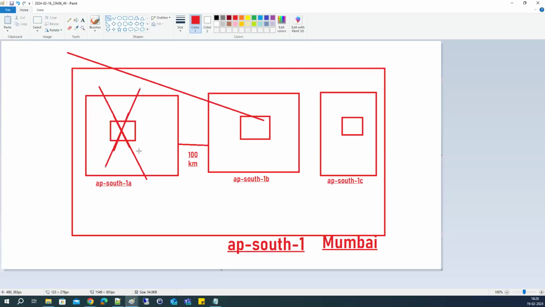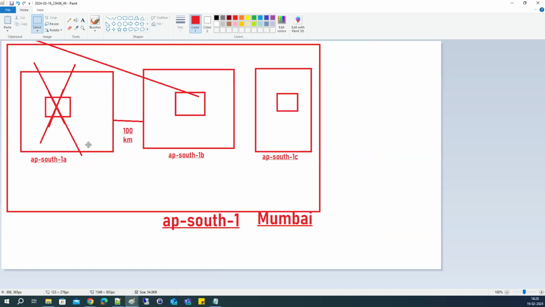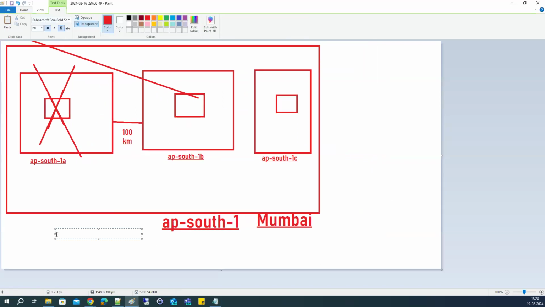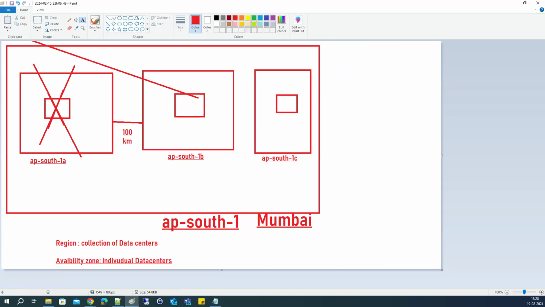Just note this diagram. I will give 2 to 3 minutes. Just note it down.